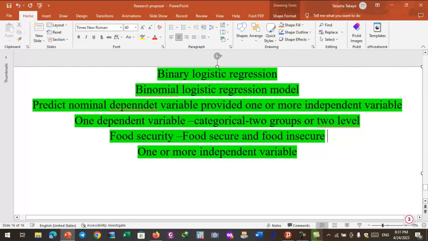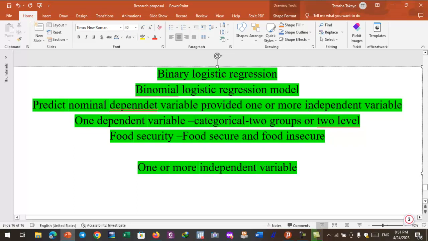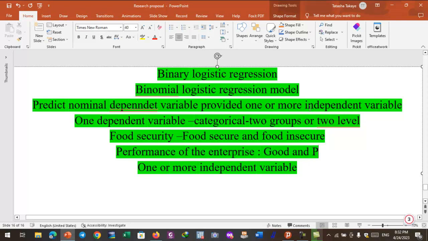And let me take another example. Let us say the performance of the business enterprise. If the performance of the business enterprise is rated as good and poor, there are two levels. Those are groups. Okay, we say levels.